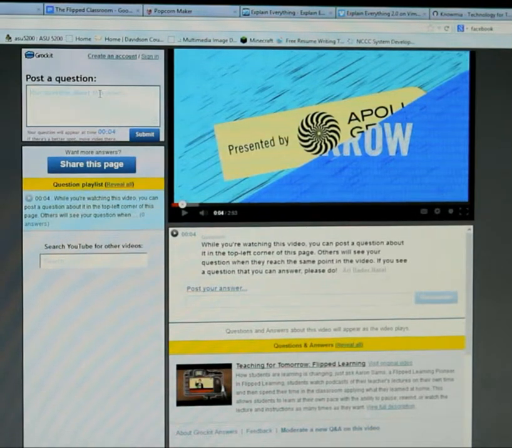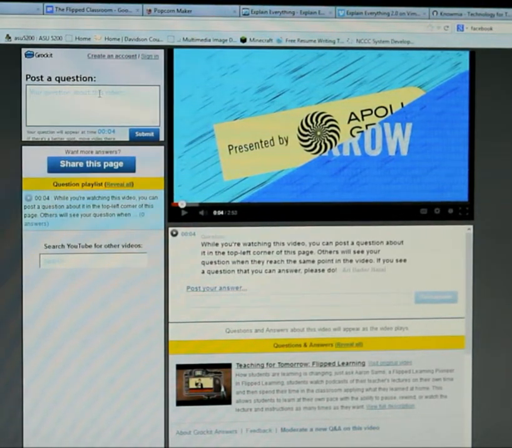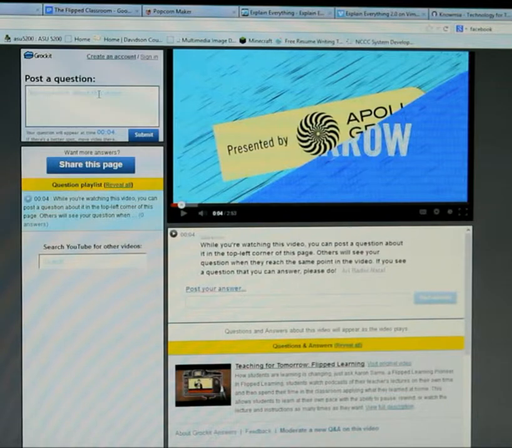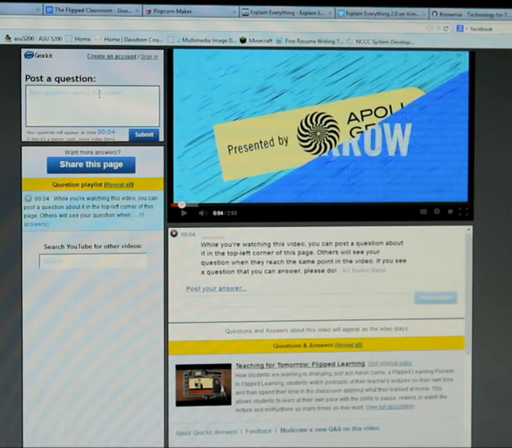So 3 different technologies besides Moodle, which is a course management system: Popcorn Maker, Explain Everything, Nomia, and Grockit Answers. Actually 4 things. So, neat technologies.